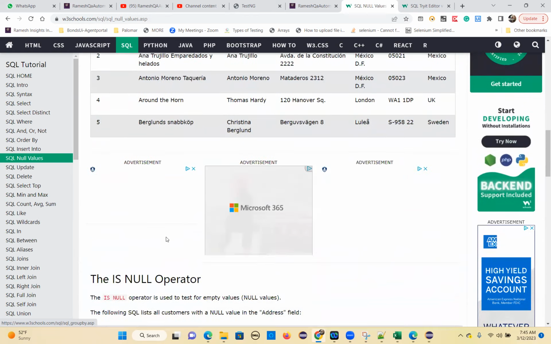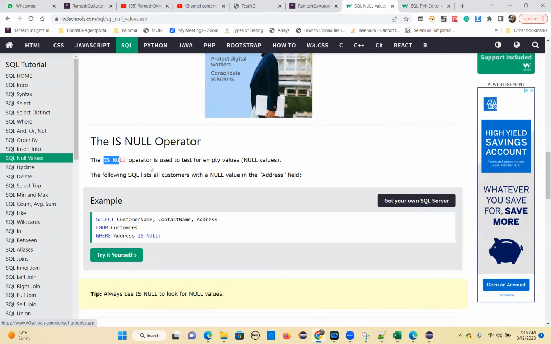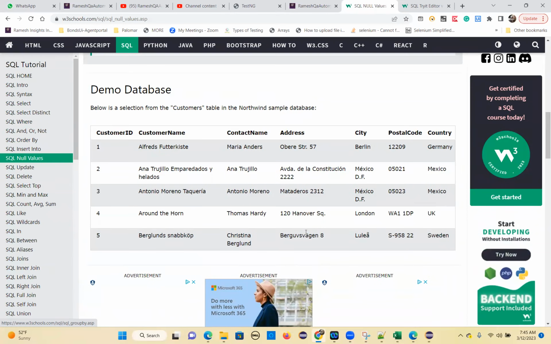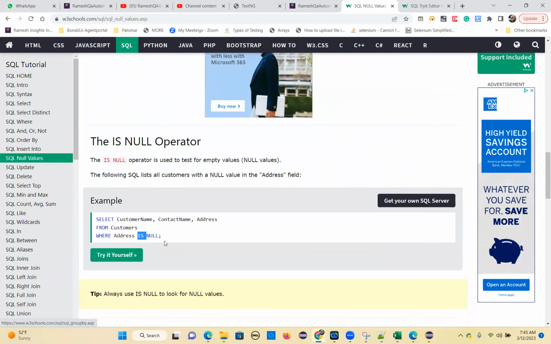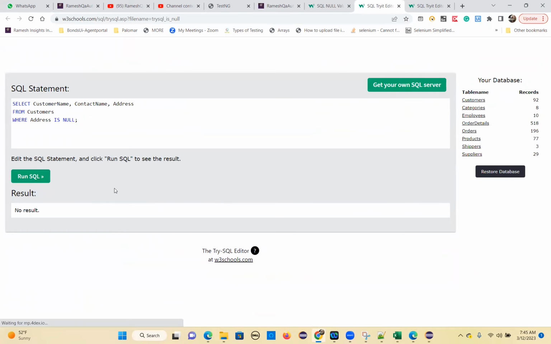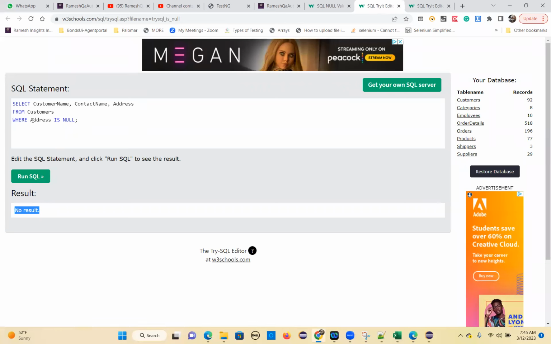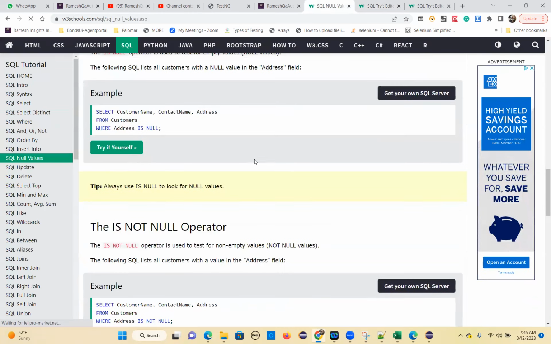So let's go and see IS NULL. SELECT customer name, contact name, address FROM customers WHERE address IS NULL. So you can just see whether the address is null or not. You will get no result, because the addresses are not null. That's why you're not getting any result.